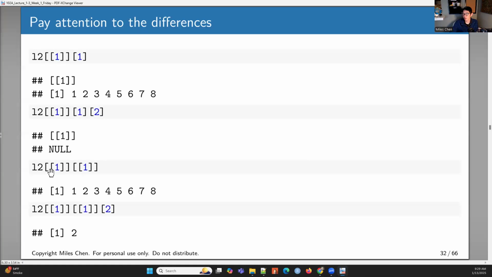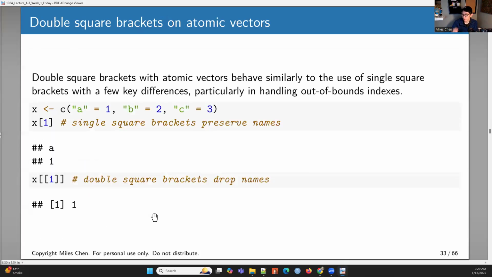Here I say double square bracket one, double square bracket one. We're saying, okay, go inside the first train car, and then look inside the train there and give me the contents of that first train car. And that's going to be the vector 1, 2, 3, 4, 5, 6, 7, 8. And then if I put in a square bracket two after that, it says, hey, give me the second element of that. And that's going to be the number two. All right. So this feels like a lot, but that's how it goes. Okay.